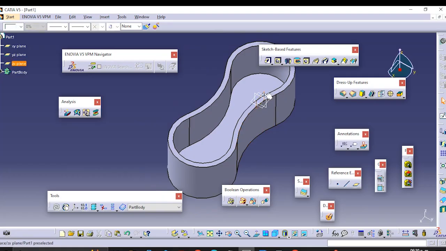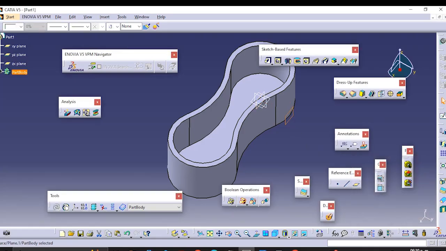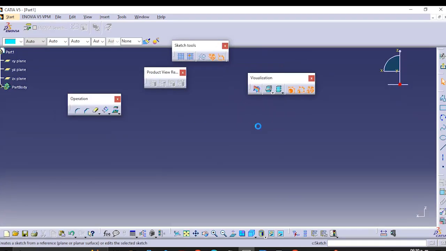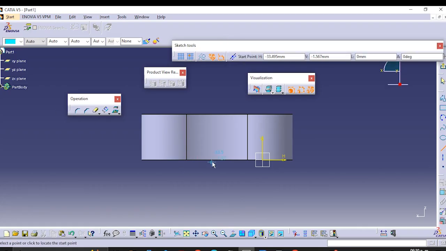now select this plane. We want to make a new plane, 20 millimeters. Okay, select this plane and select fit in, and we're going to draw 2 circles.